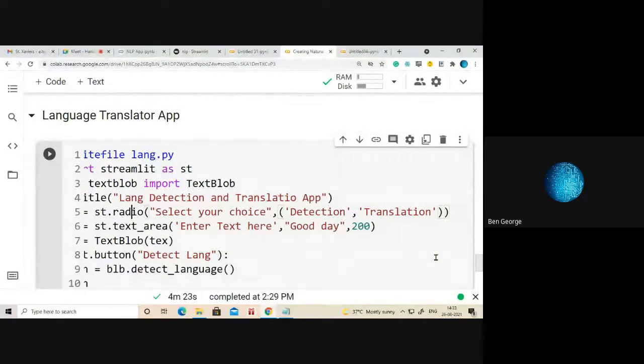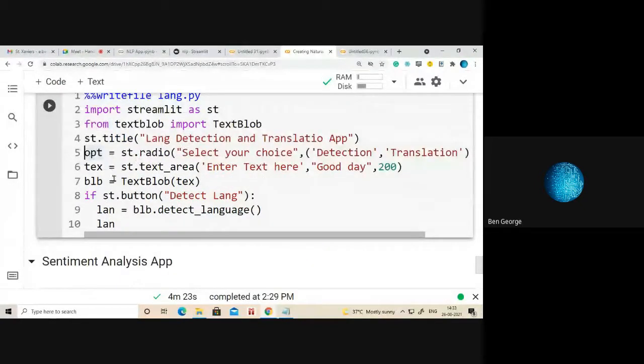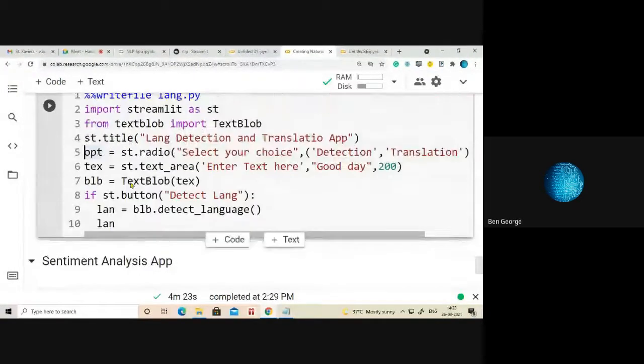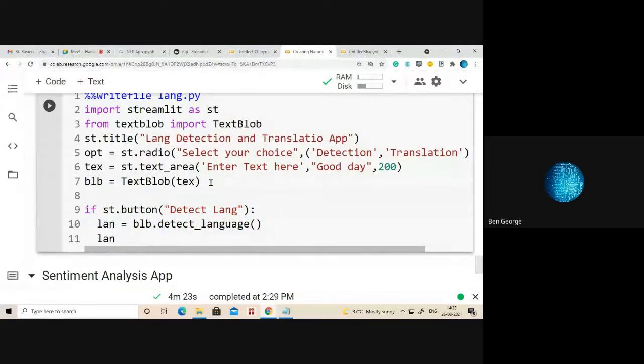Now the next thing, this is fine. Now my first option is here. What is my first option? I need to have a button. If I click the button, I will detect the language. So what I have to do, if my option selected there is equal to detection, I will do this one. Therefore I'm going to write another if condition here. After creating the blob object, I'm going to write another if condition.